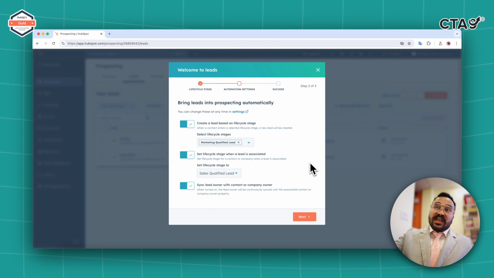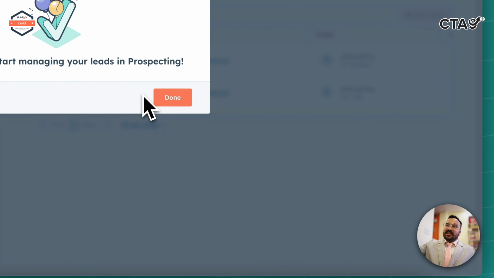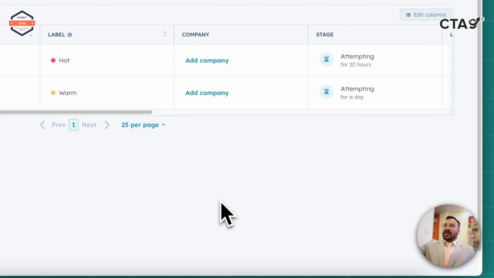You can also set up the lifecycle stage when a lead is associated. So we change the lifecycle stage to sales qualified lead, which means that person is somebody my sales rep can talk to. They can further initiate conversations with them. There's also an option you can enable to sync the lead owner with the contact or company owner. Now we click on next and you are ready to start managing your leads and prospecting. Click on done and your job is done.